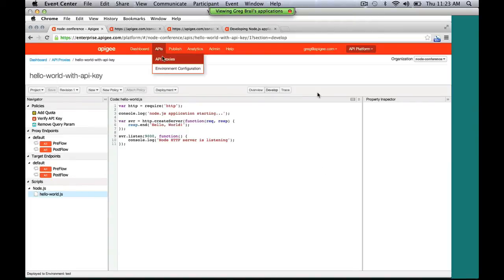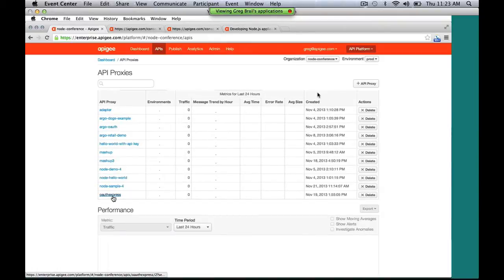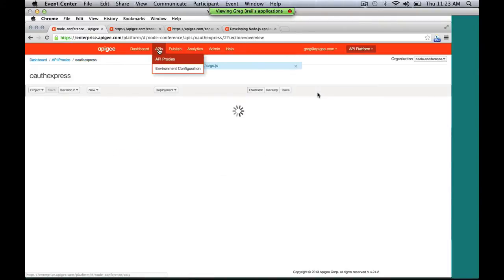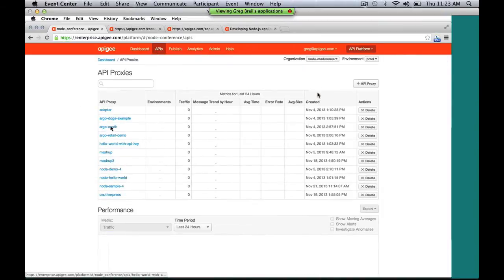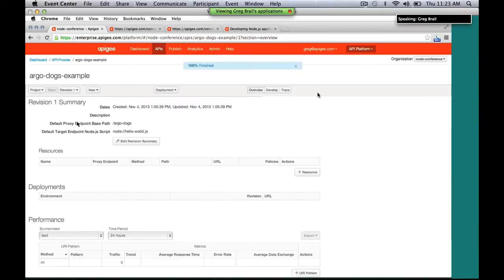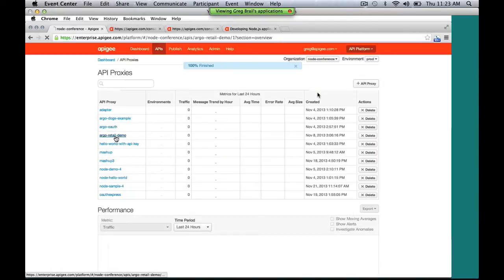Why don't I actually bring up a slightly more complex example? For instance, here's one. Well, we're not quite ready for Volos. So let's bring up this one here, which is called the Argo retail. The Argo dogs example is pretty good. No. I'm sorry. I knew what I wanted to do, and then I went off the rails. I'll show the Argo retail demo.